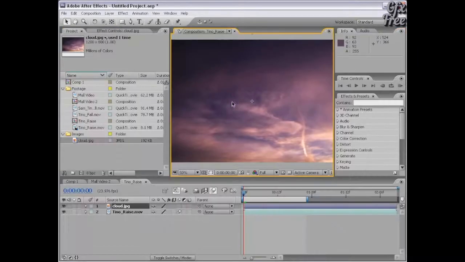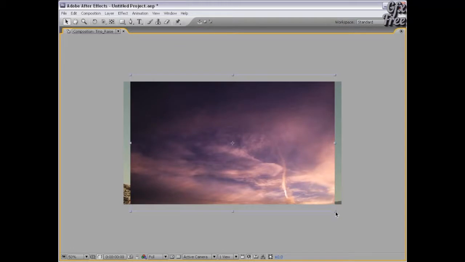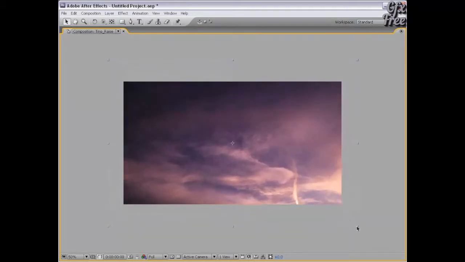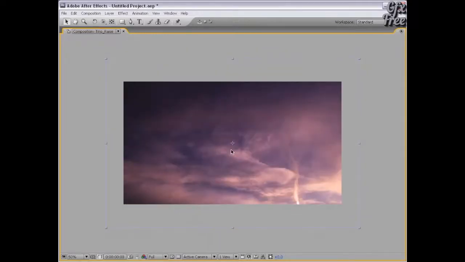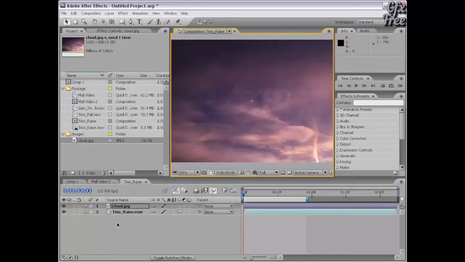If I hit the tilde key, the key next to the number 1, I can then bring up a full screen mode that allows me to scale up layers. I can also take the rotation tool and rotate the layer directly in the monitor. Now if I go back to our main view, I want to show you a few things in the timeline.